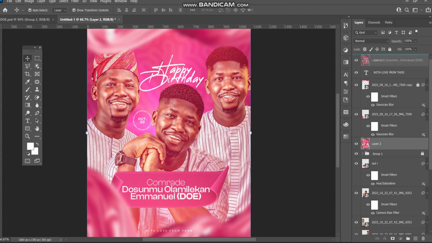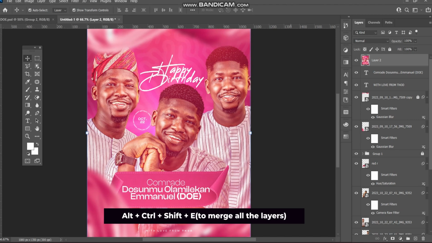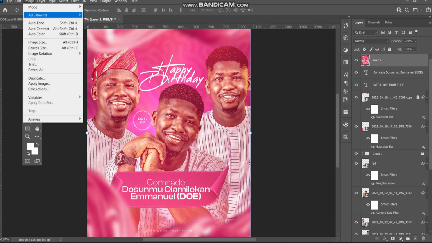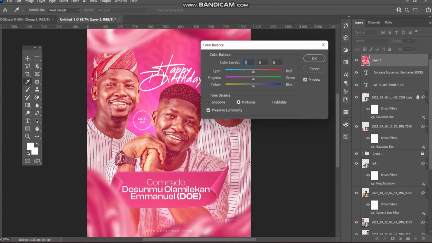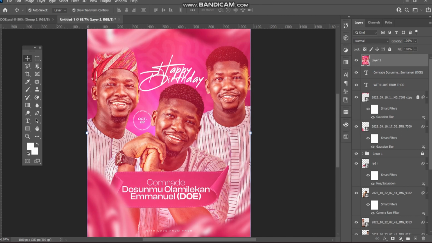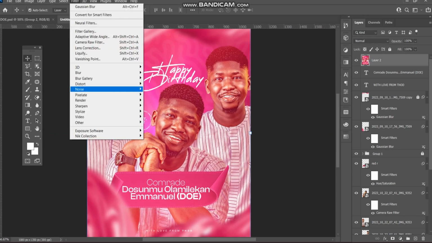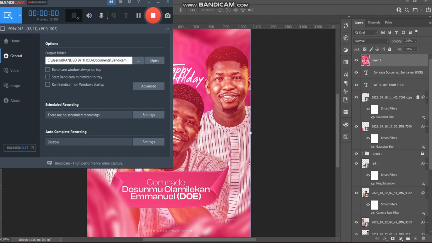So I clicked Alt Control Shift E to merge all the layers together, but you still retain your previous layers. Why I did this is because I want to add a little touch on it. So I just come here, go to the color balance, and maybe make it a little bit red. If I click on it now, you see the difference. This difference just adds a little touch to make it blend very well. You can also sharpen it by coming to filter and sharpen. I don't need the sharpening though.